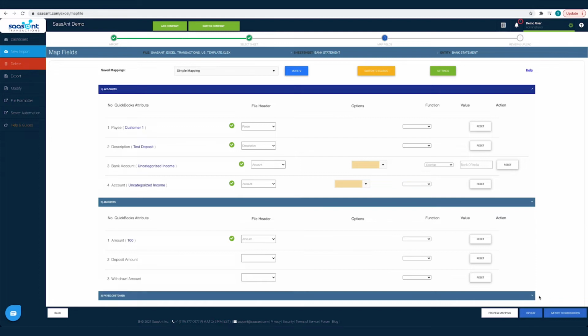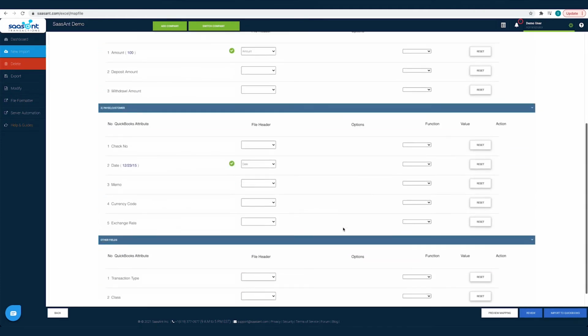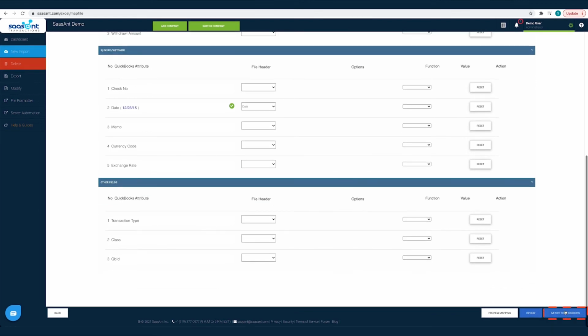This mapping is to make SaasAnt Transactions understand each file header so that it can post it under the appropriate QuickBooks field. For instance, in your file, you would have saved your vendor names under the file header Vendor. So you have to choose the file header Vendor for the Payee field. Likewise, you have to map all the fields with the relevant QuickBooks field, and then click the Import to QuickBooks button. This step will be auto-completed if you had used the SaasAnt template file to import your data.